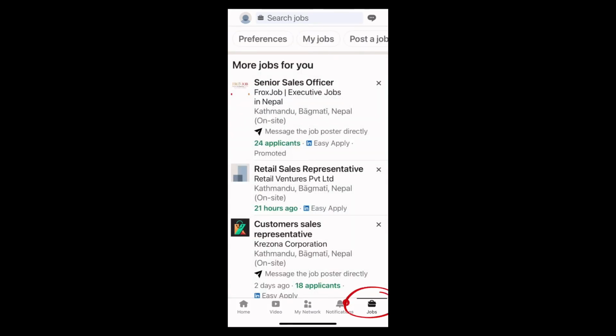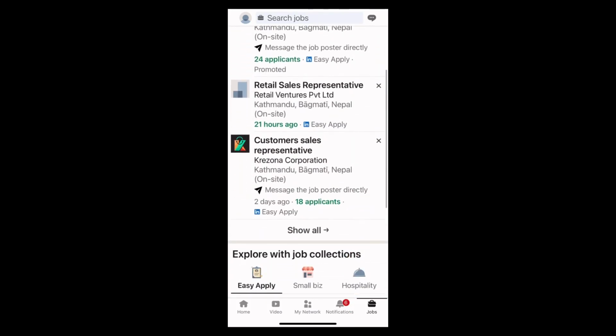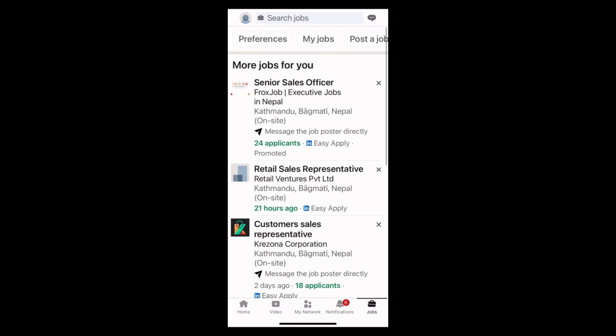To search for jobs, tap on the jobs icon at the bottom of the screen. Here you can filter jobs by title, location, experience level, and more.